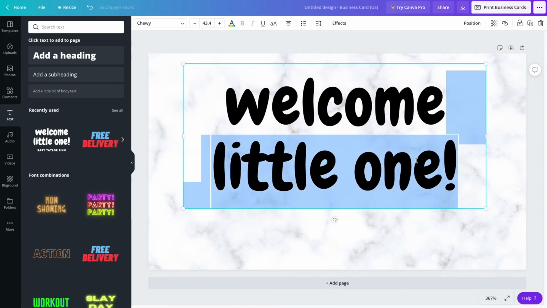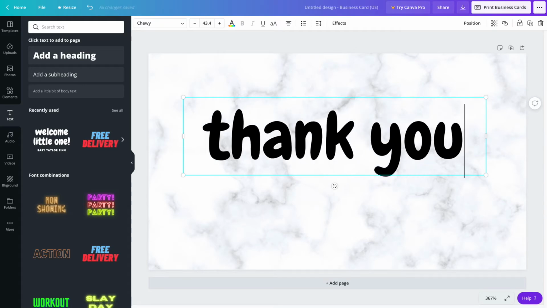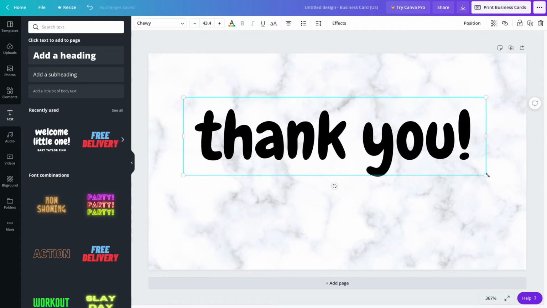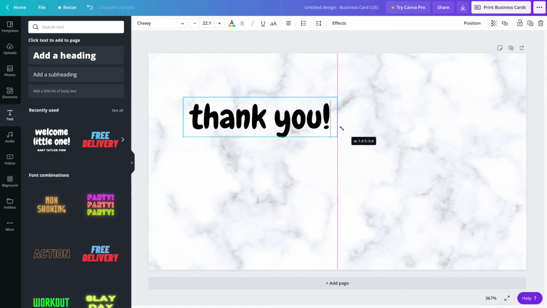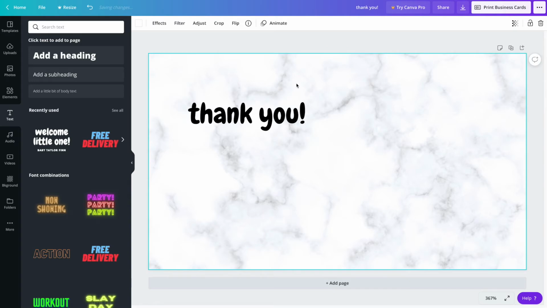Okay, so now that we have the font that we want, you will just move it to wherever you want on your business card. So take the font away and type in thank you, or whatever you choose. You can resize it to make it bigger or smaller. I always make it a good bit smaller. It comes up on the screen pretty big. And then you can drag it to wherever you want.